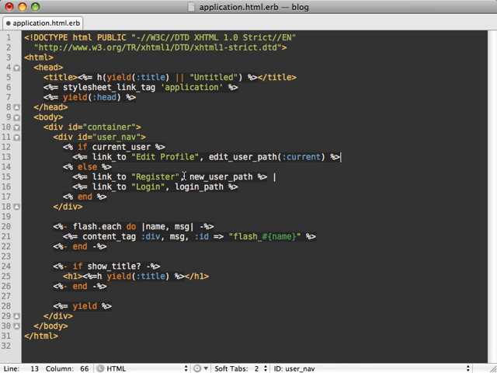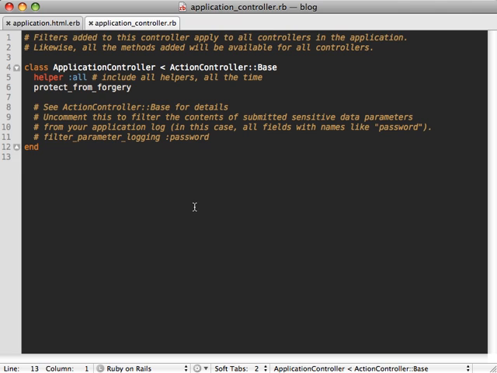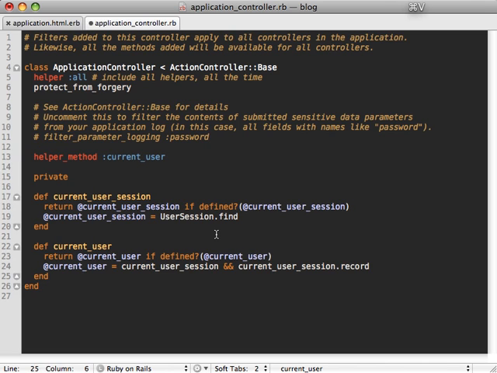And actually, I'm going to add another link in here for logout. And then that will go to the logout path. And there we go. So now we have edit profile and logout links. Now to get this working, we still need to define that current user method so we have access to it in the view. I'm going to do it in our application controller so we have access to it in all controllers and all views. I'm just pasting in some code in here.